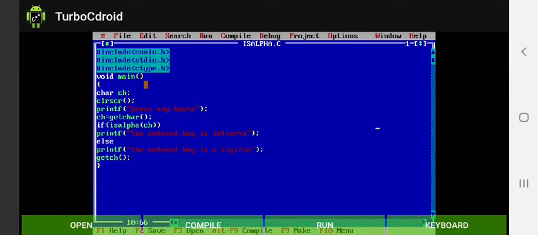Then we have the main function and the character data type with the variable ch. Next, we pass a message for the user, that is, press any key. After the user presses a key, this value is given to ch by using the getche function instead of scanf. Next, we compare this input value with an if statement, that is isalpha(ch). This is a library function.